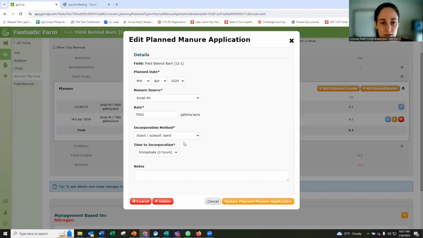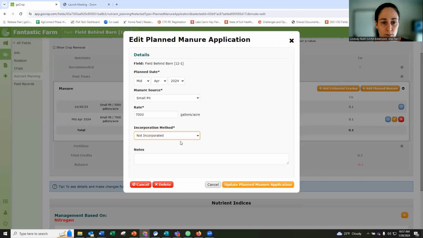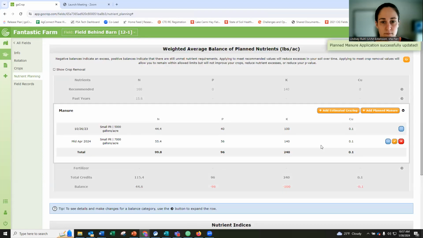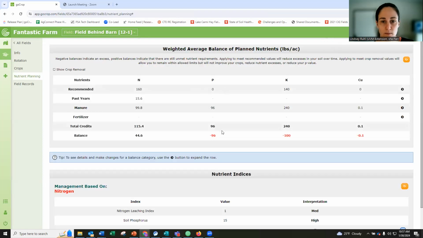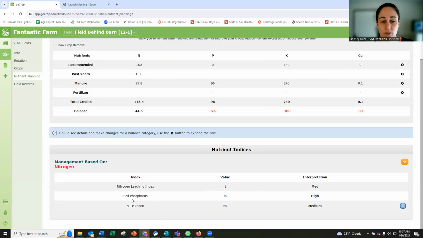So if we change this and say we don't incorporate it, let's see how that changes the P index. Again, since I just changed my management, my recommendation is going to stay the same. My soil test phosphorus hasn't changed, still 15 at an interpretation of high. And now my Vermont P index is a 65 instead of a 22, because I'm not injecting, I'm not incorporating it. And now my P index is a medium.